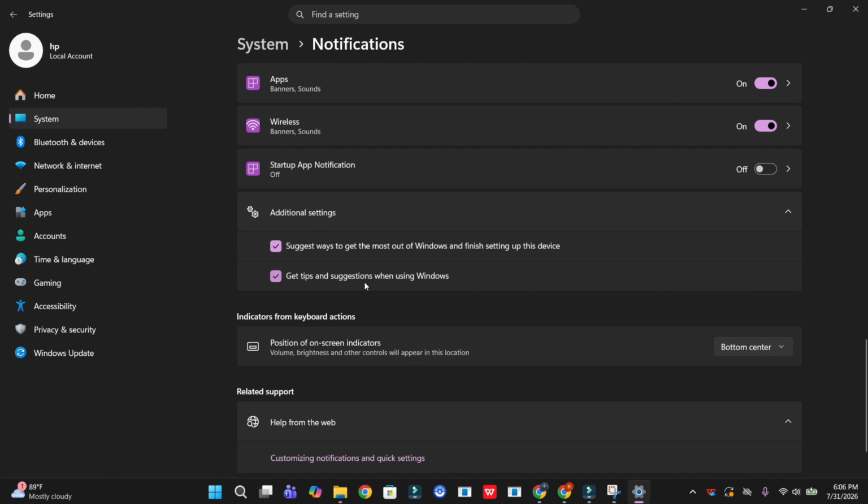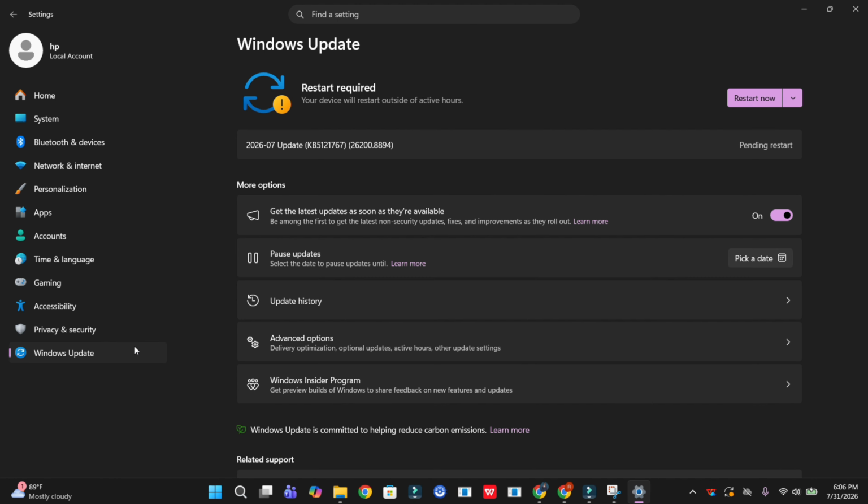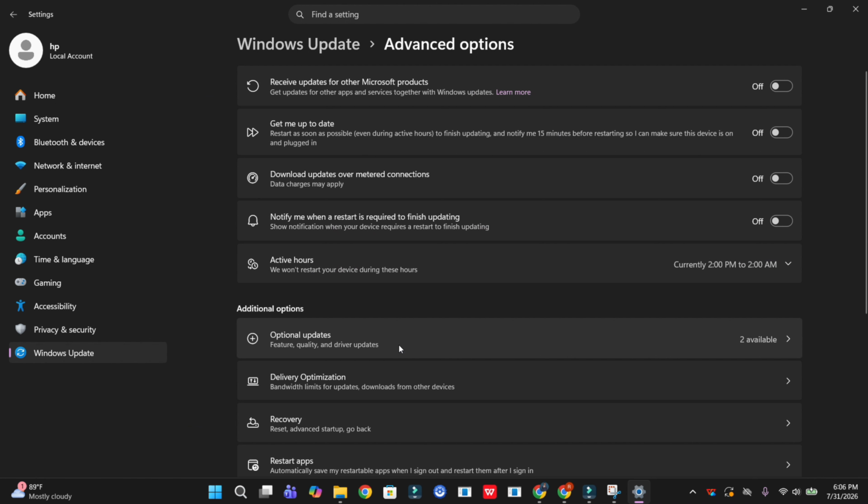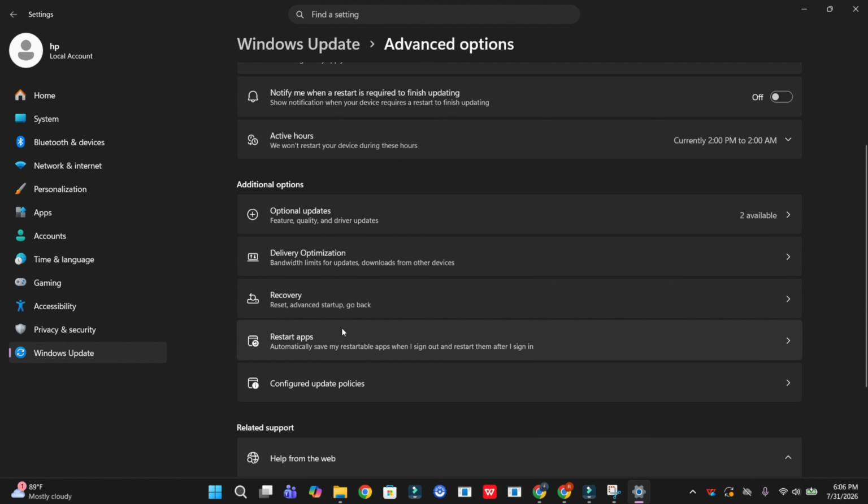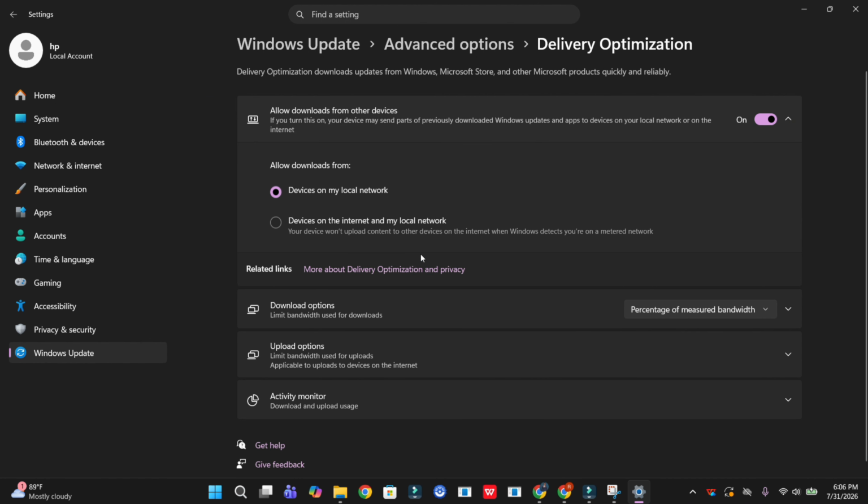Now stop Windows from sharing update files with other computers. Open Settings. Go to Windows Update, then Advanced Options. Select Delivery Optimization and turn off Allow downloads from other PCs. Windows Update will continue working normally. Your PC simply will not upload or download update files from other computers.